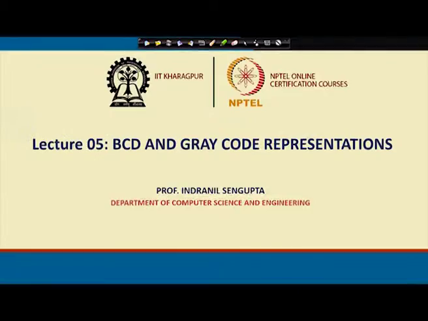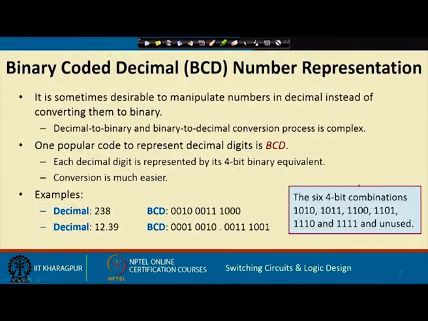So, in today's lecture we shall be concentrating on precisely that. The topic of the lecture is BCD and Gray code representations of numbers. So, let us see what the idea is.